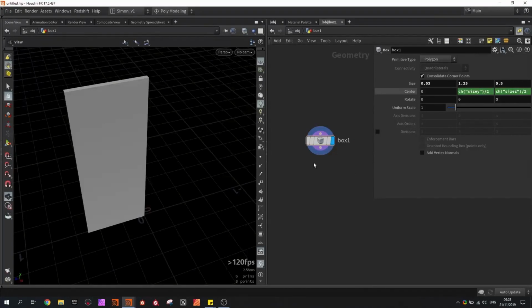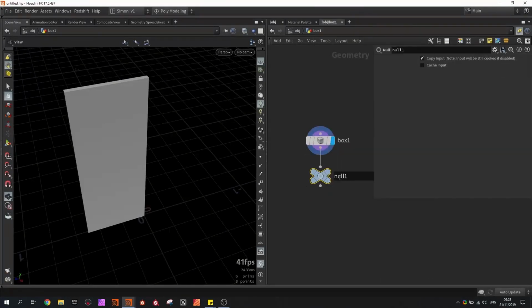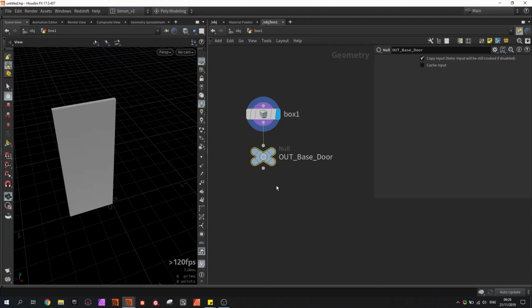Then I'm going to place a null node, and this null node I'm going to call out base door. So later on I'm going to reference the null node to get this basic shape, so it has a clear name that I know of.